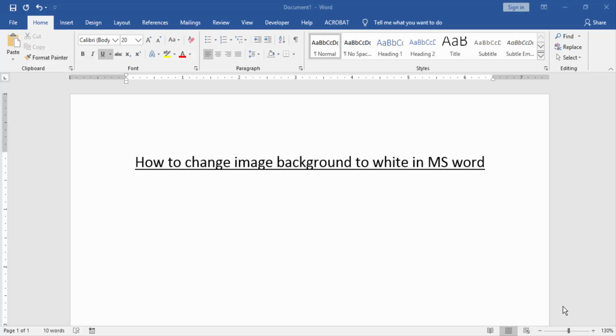In this video I am going to show you how to change image background to white in MS Word. Let's get started. Firstly we have to open a Word document. Then we want to change image background to white in this document.